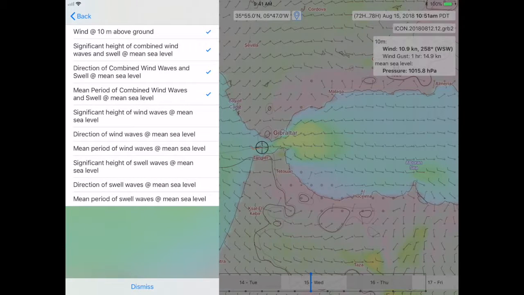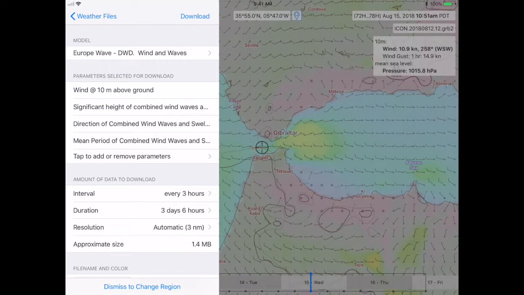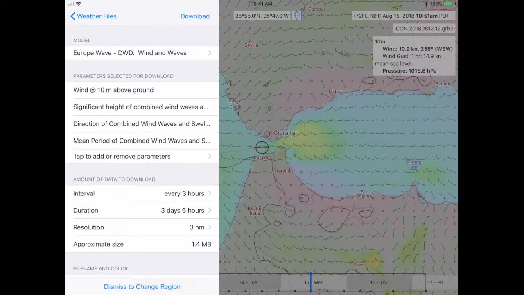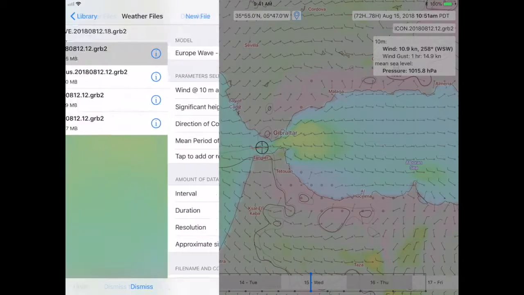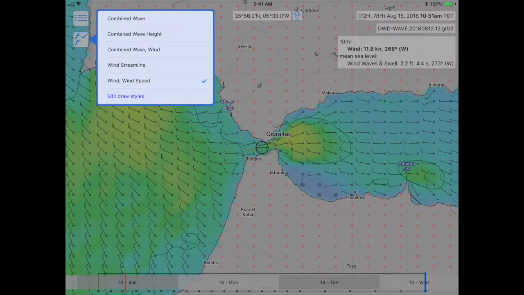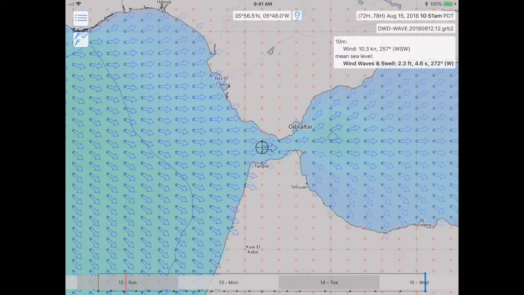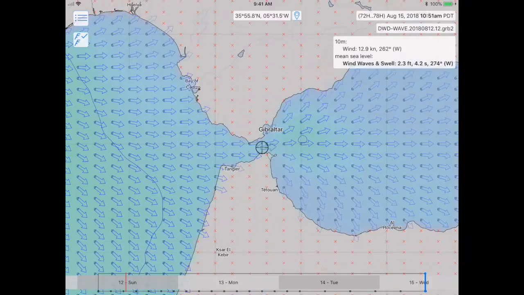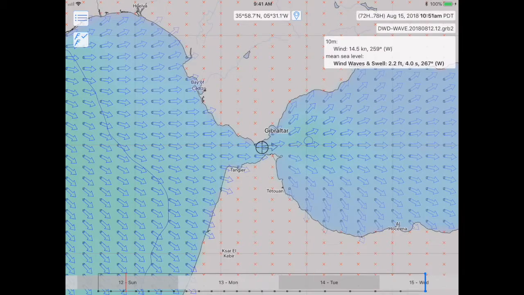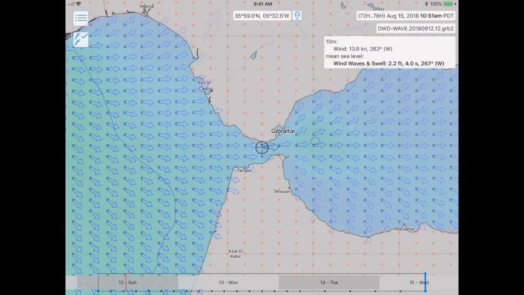And the parameters, I'll go with the default parameters, which will be wind as well as combined wind and swell. And I want all the resolution available, so I'll tap on the resolution line. Yep, 3 nautical miles. And I'll download this. Accept that default name. Here we go. And I want to change the display to show the combined wave. So here we have a display showing the arrows. The arrows indicate the direction of the waves. And yeah, so through the straits, the combined wind waves and swell are 2.2 feet. That's nothing.